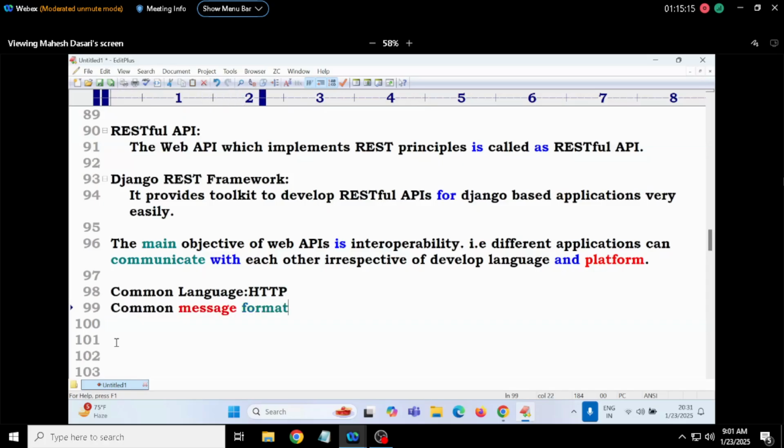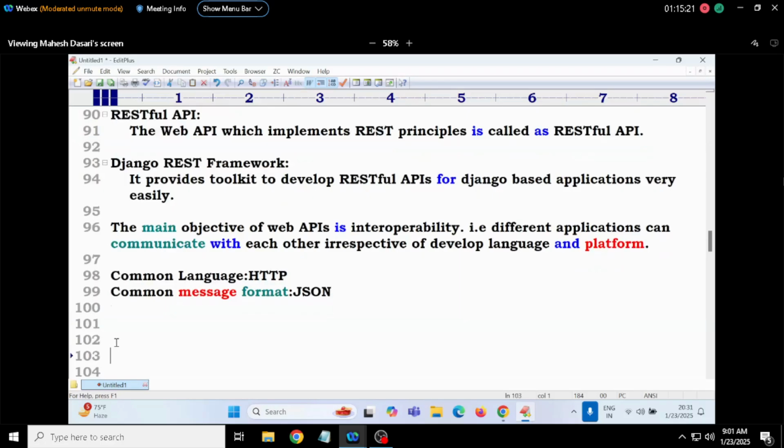We are using the common message format JSON. What is the full form of JSON?